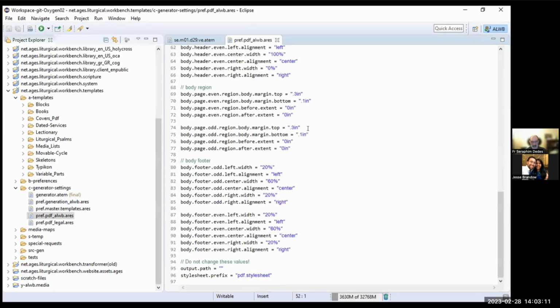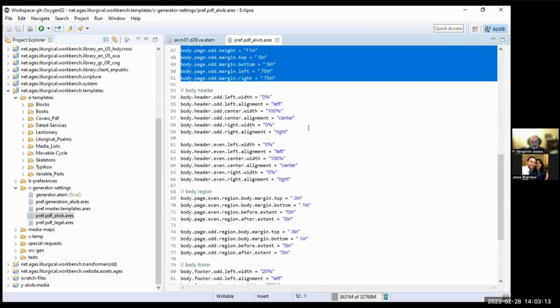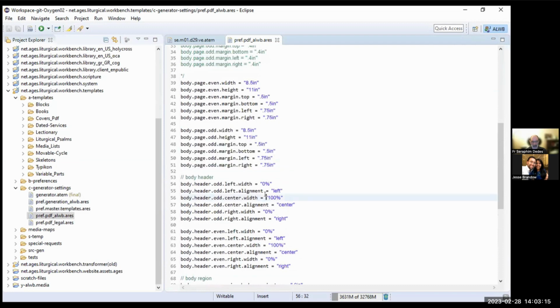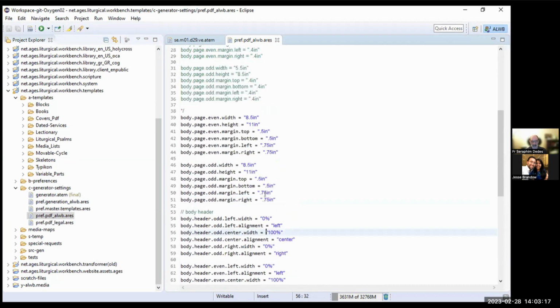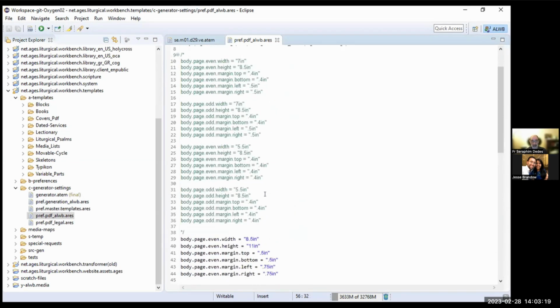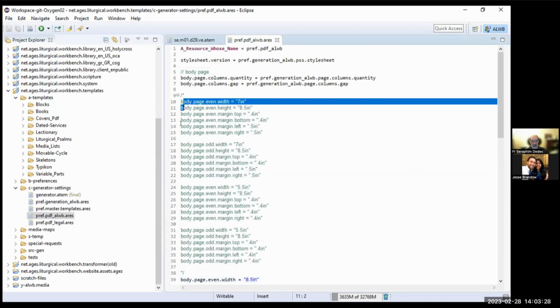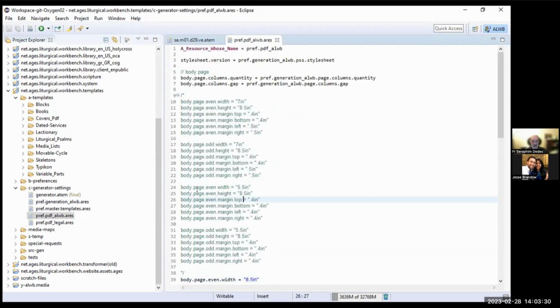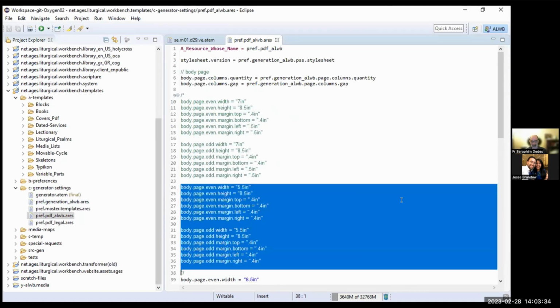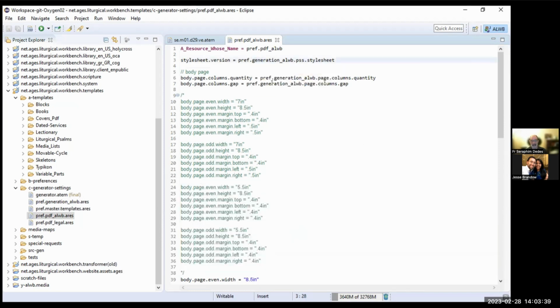Body region, body footer. I don't mess with these too much, but if I were to do a booklet that's 7 by 8.5, I would come and comment out these that are for 8.5 by 11 and use these settings. Or if I'm doing a 5.5 by 8.5 booklet, I would activate these settings.